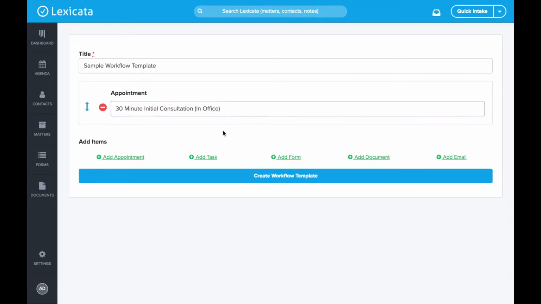Some firms that do both types of consultations might have one workflow template for an in-office consultation and a different workflow template for an on-the-phone consultation. So you could create 2 different versions depending on what scenario arises. These other icons to the left: there's a red icon which, if you click it, will remove the item from the workflow, and you can use this blue arrow icon to move items up and down and change the order once you have more than one thing. I'll show you that in a second.